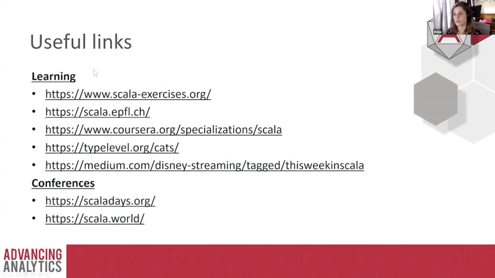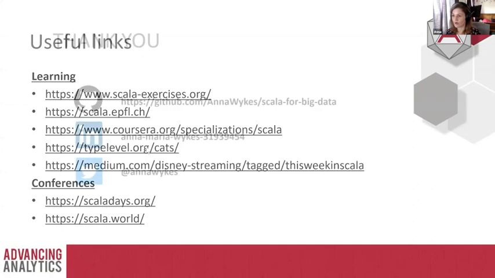Useful links if you want to learn more about Scala. I appreciate I've rushed through a lot of stuff there, so I don't expect people to understand all of what I've covered. But I've got some useful links here, resources that I go to on a regular basis when I'm working with Scala. We've got Scala Exercises, Scala EPFL, and Coursera is really good. There are some really good courses on there. The Cats library is really good when you're working with Scala and teaches you a lot about functional programming.